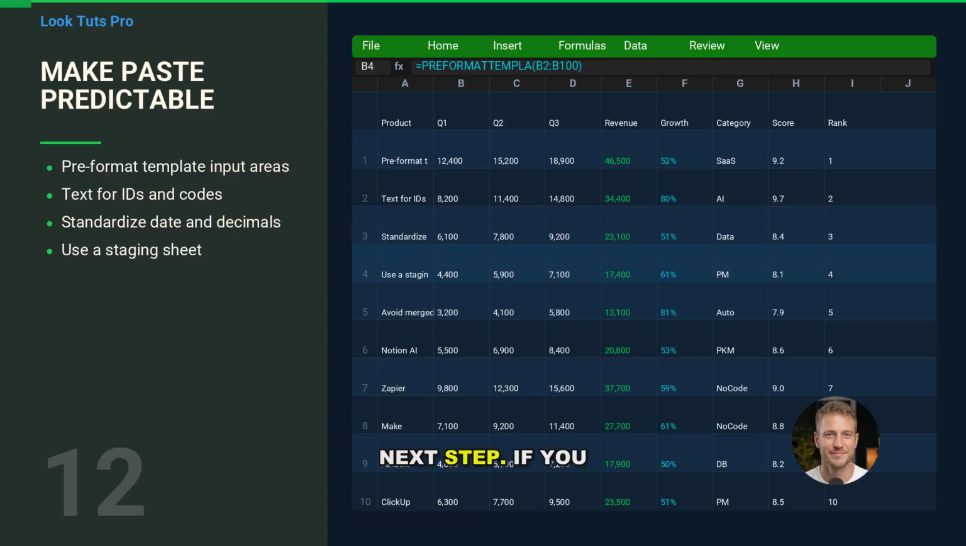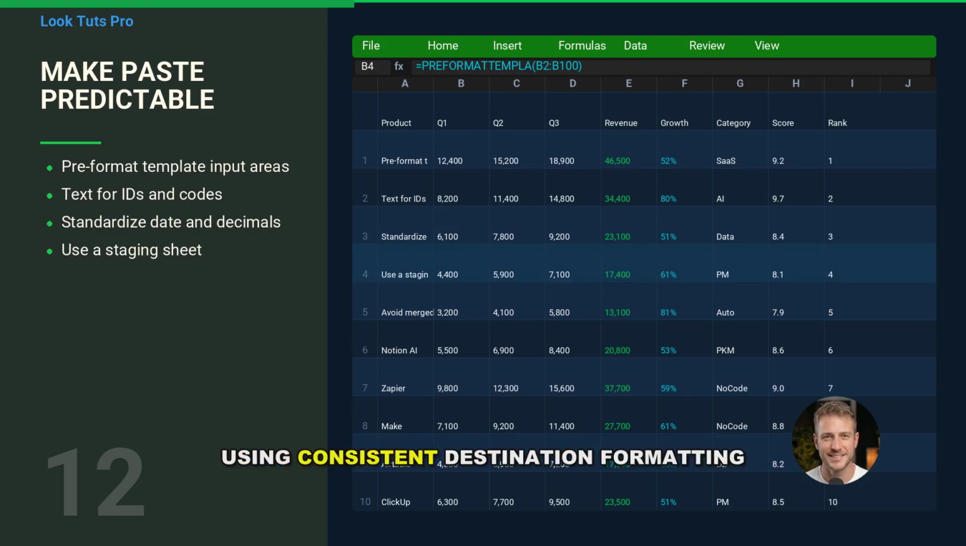Next step. If you want this to work every time, build it into your templates. Set the correct formats in the input area before anyone pastes. Make ID columns text. Make date columns a clear date format. Set decimals and currency where needed. Then protect your layout by using consistent destination formatting and relying on match destination formatting for pastes.